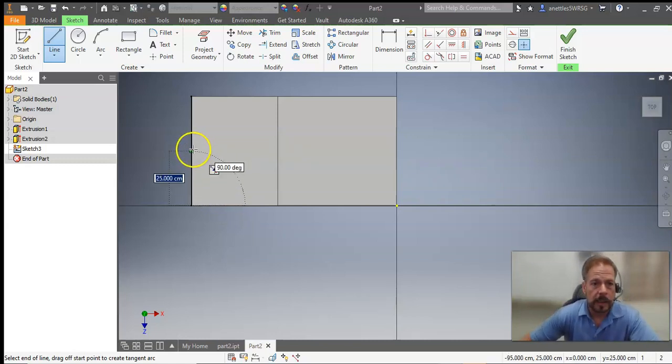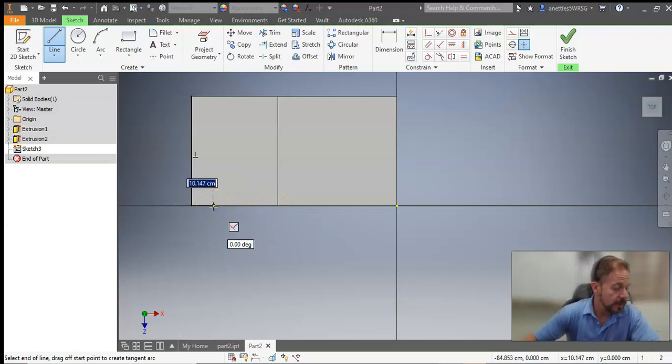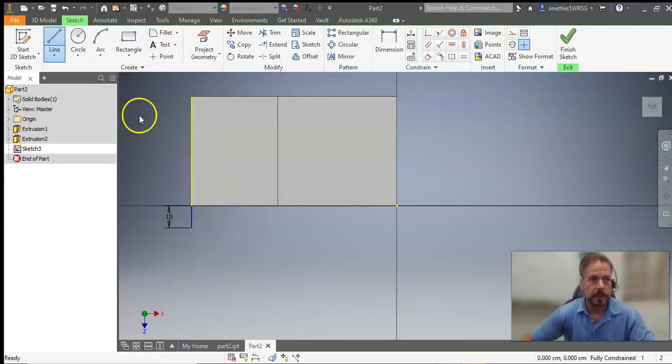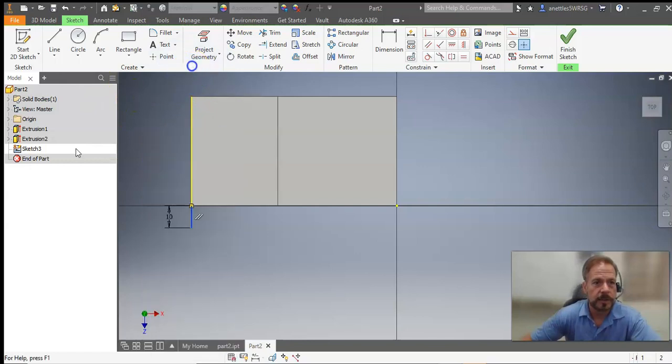Now, it will kind of snap to 0, 90, 180, back to a 90, and then 0. But we're going straight across, so we're going 0. Now the thickness is 10. So I'm going to pull off 10. See, I messed up. I'm going to right click on this to delete.